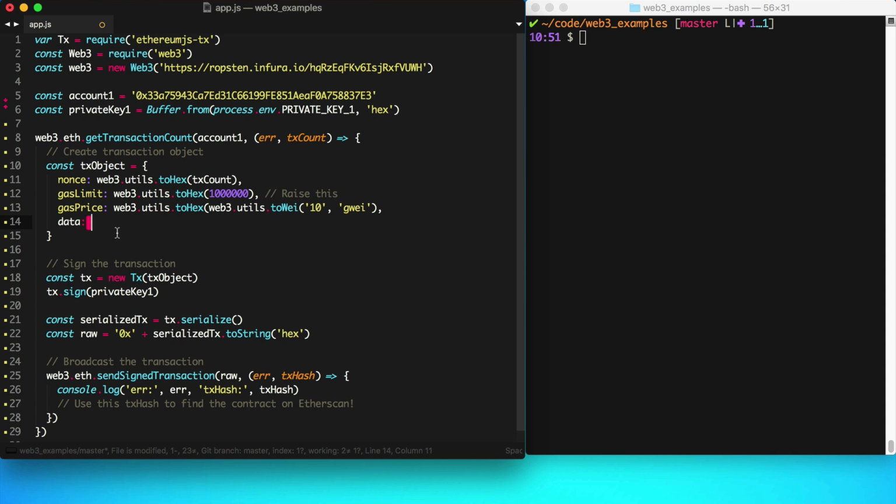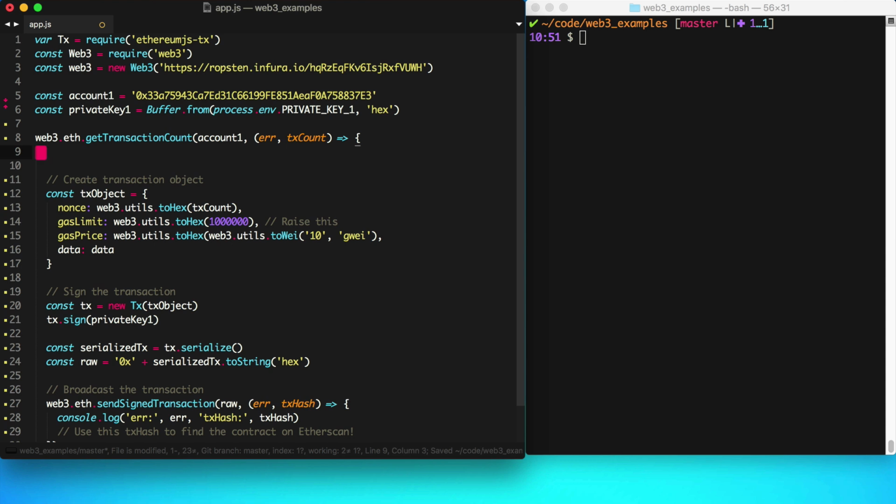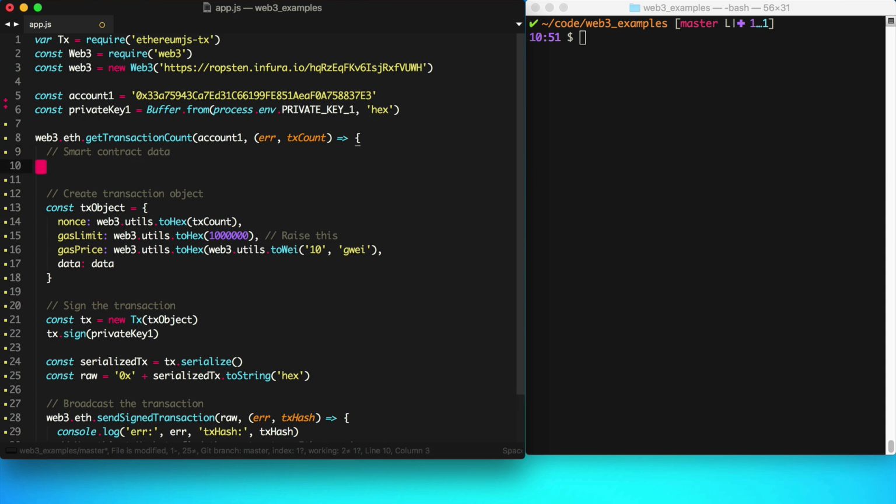All right, so in order to do that, we need to fill in this data. For now, we'll just say data. And we'll actually need to get the smart contract data. We'll say const data, and we'll pass it a string. Now, how do we get this data? How do we actually get data for a smart contract that we want to broadcast to the network?